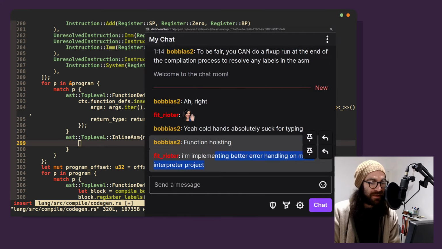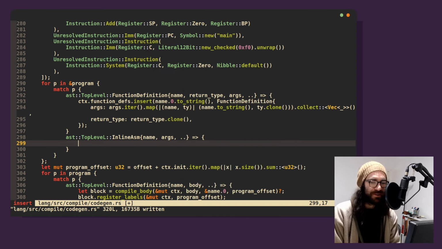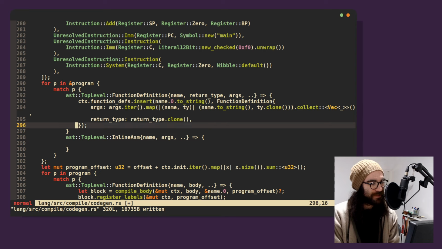You're implementing better error handling. How are you implementing better error handling? Like line numbers and kind of user experience, or as in it doesn't just die, it tries to recover from things without them all being fatal errors.